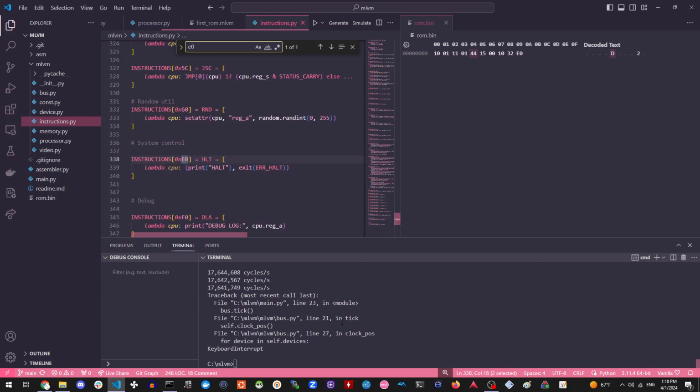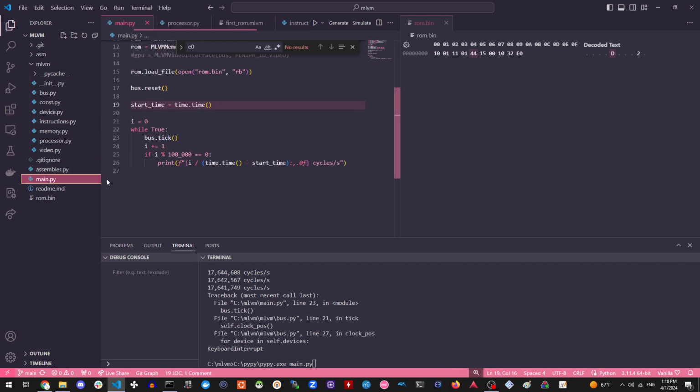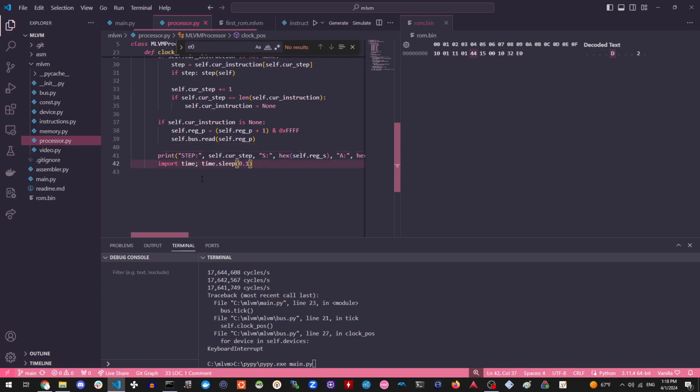So we can actually run this and watch the CPU perform it. So I will just call Python with main.py, and that will load the ROM and start executing. And I have some debug prints set up here and a sleep, so we can actually see what the CPU is doing here.